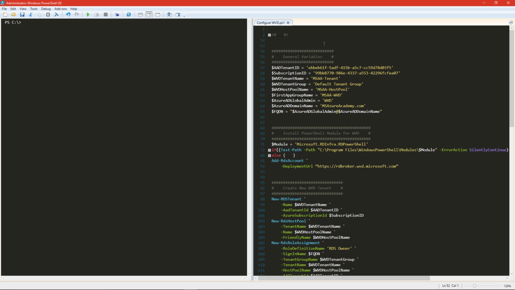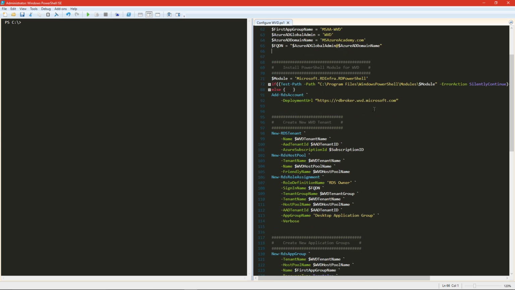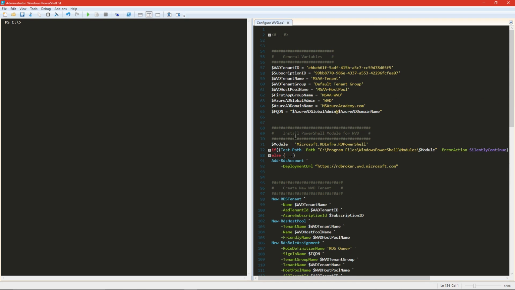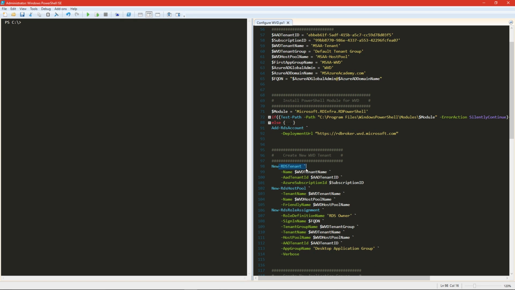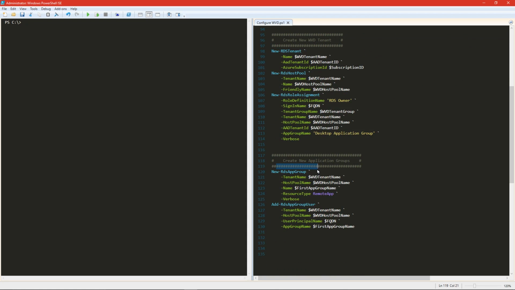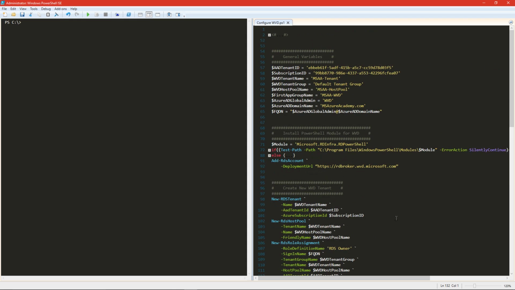And this is where you input your information. And then after you do that, the script will execute and build everything for you. Okay, so it'll download the modules, install them, ask you to register with the service, build you the new tenant, build the new host pool, and grant you permissions within there. And then we're going to build out an app group for our remote applications and set your permissions on that. Okay, so we're going to do all that in a single script.